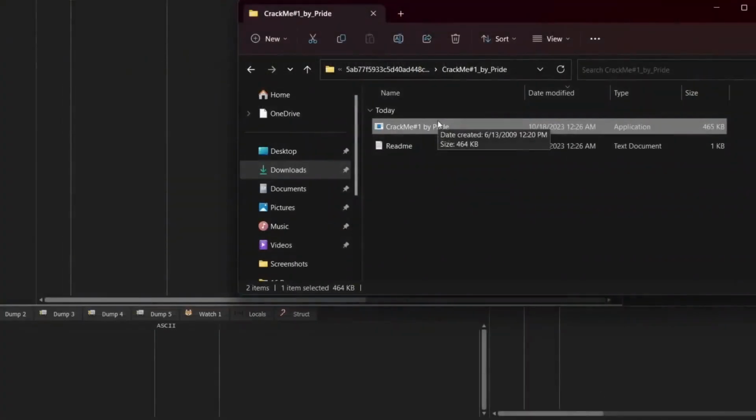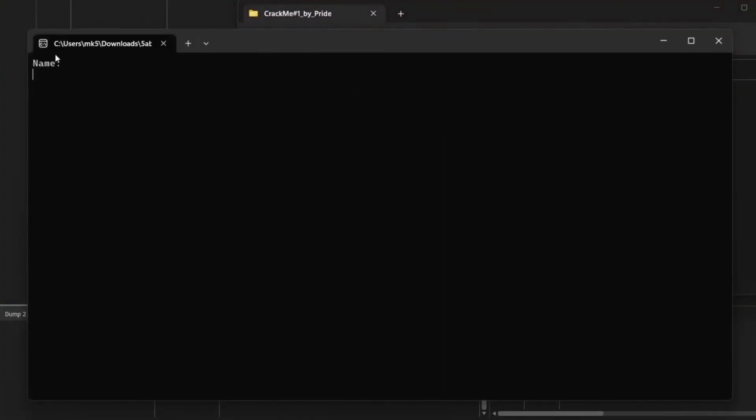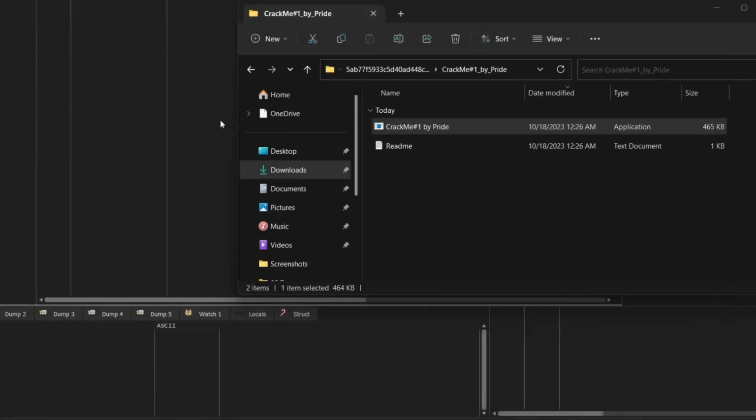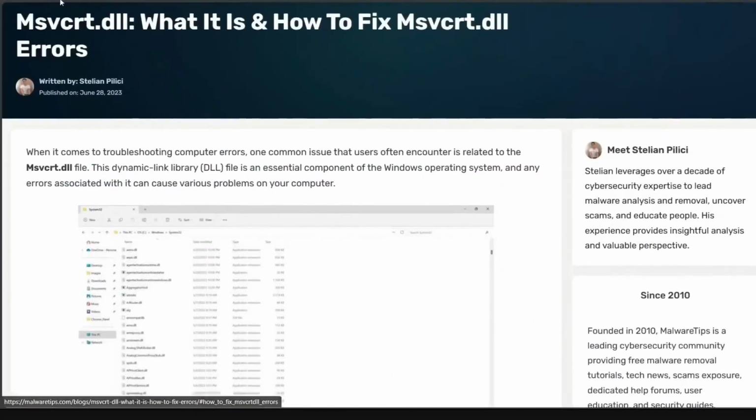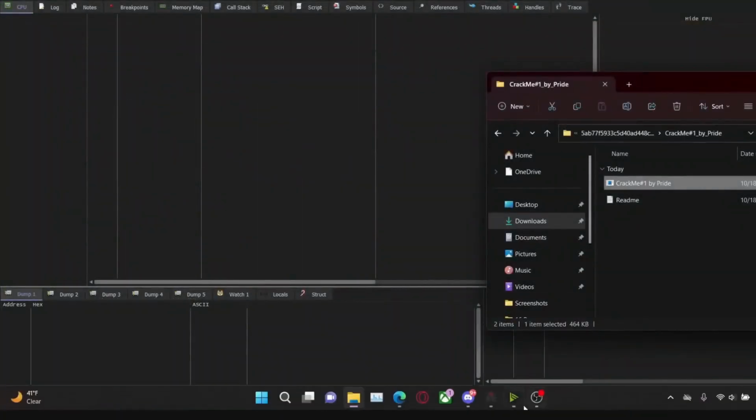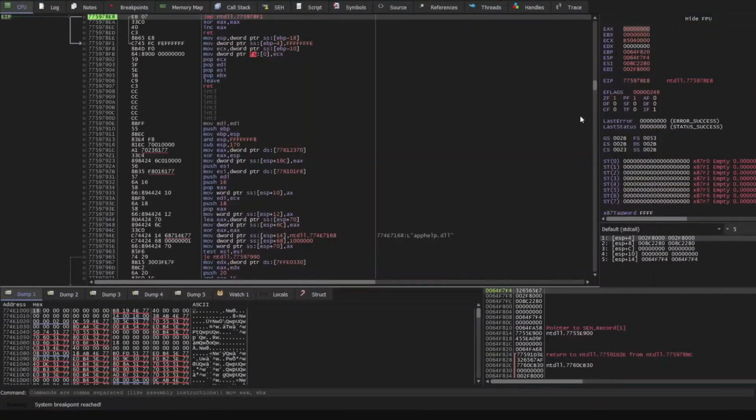First, let's open the program and see what it does. It asks for a name, so I'll enter Bob. Then, it asks for a serial key. I'll enter a random key like 1, 2, 3, 4, 5, 6. It says false serial key and exits. Now, we know the program uses the msvcrt.system call to handle this. Let's search for that in x32dbg. Once we find it, we'll start looking for the right serial key.